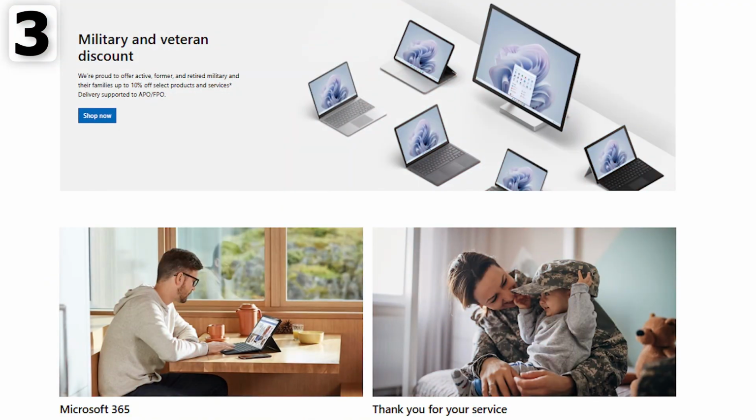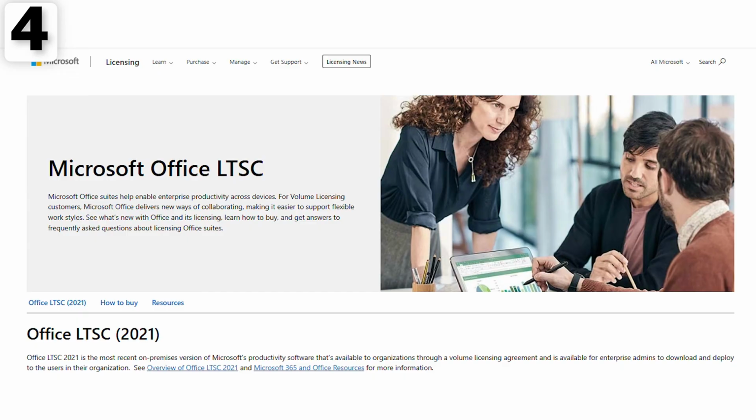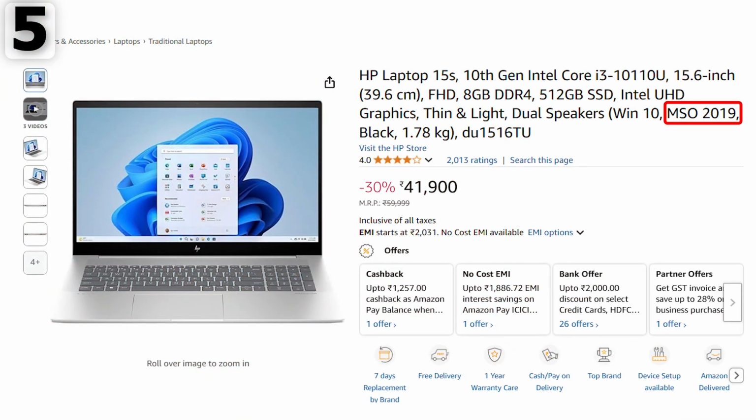Then there is a non-profit program. With the help of Home, you're going to get Office for completely free. Then there is a military and veteran discount, and volume licensing for business, which I would say most of us who don't have a large enterprise may not be able to avail. Then sometimes there is a bundled offer.